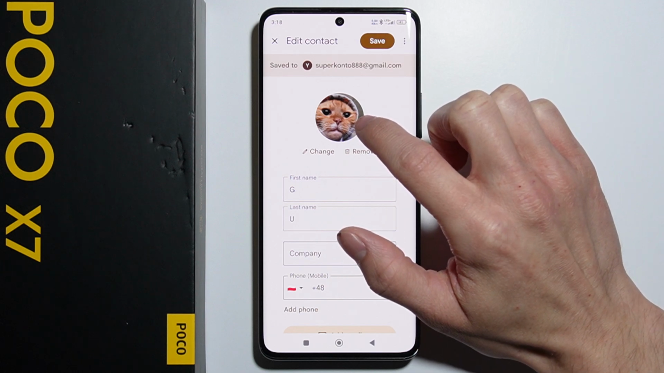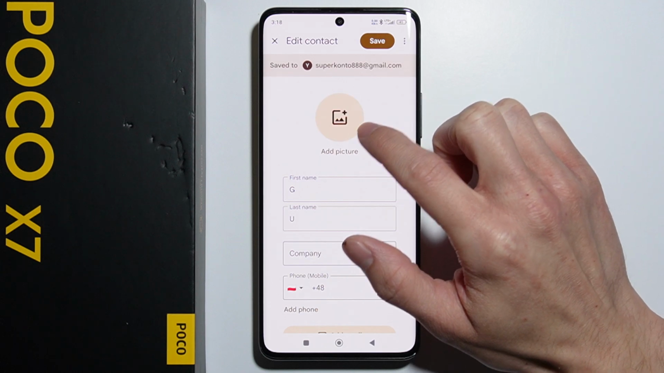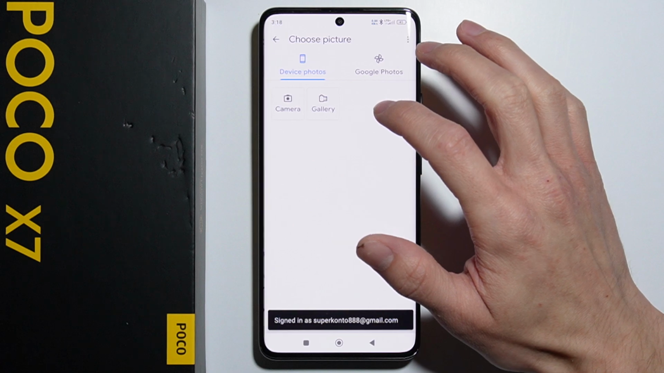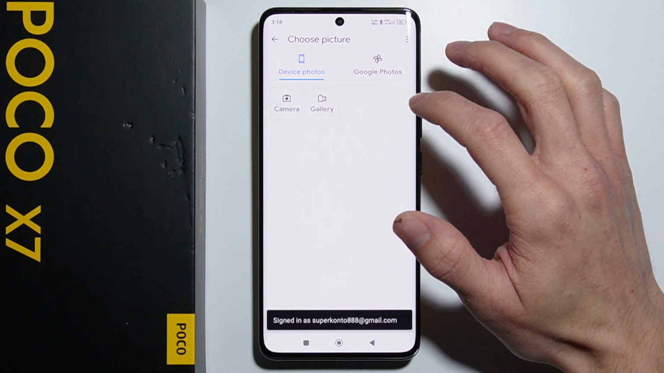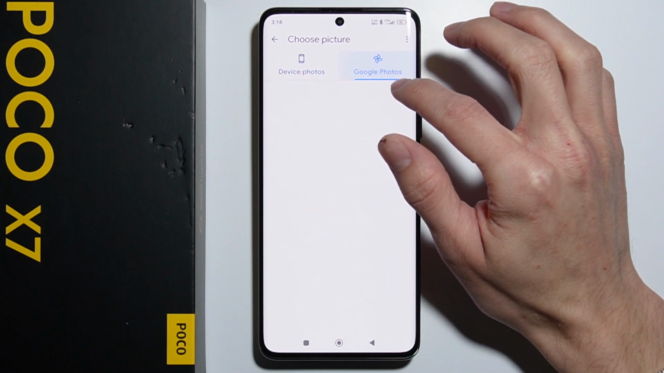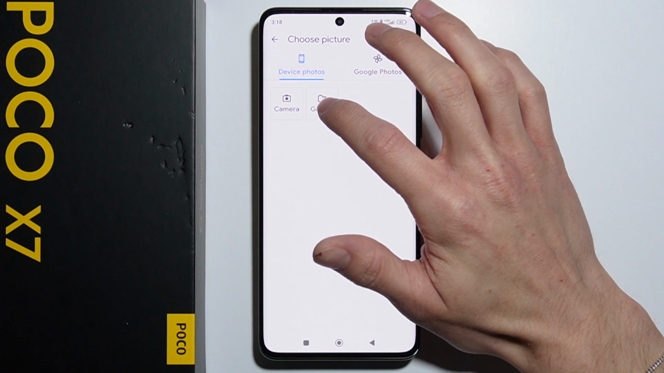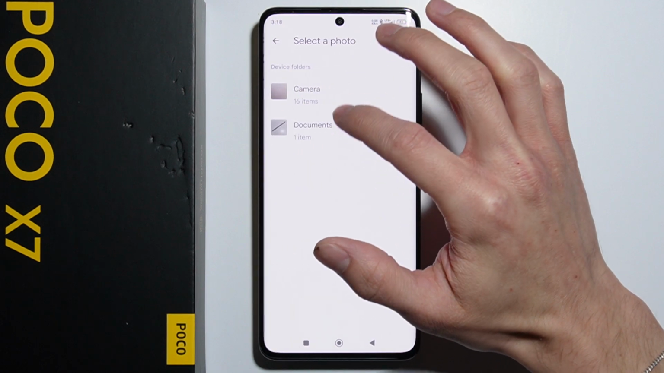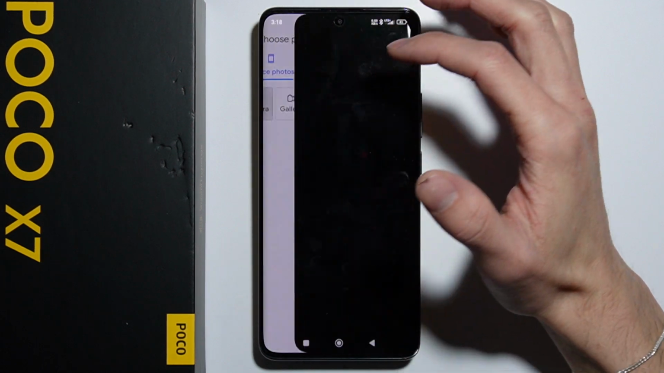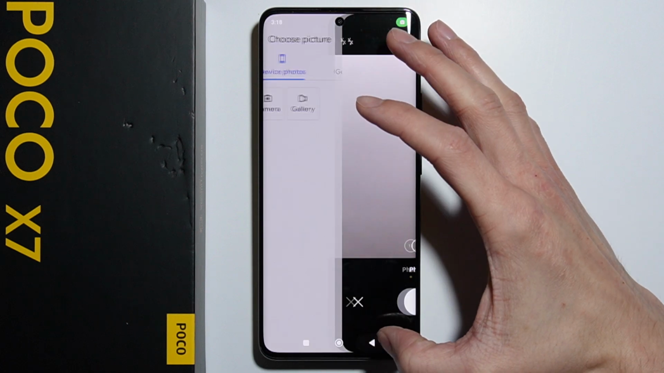And right now, as you can see, we can remove the picture and we can add the picture by simply pressing here. And we can add a picture from device photos and from Google Photos. And we can also choose the photo from the gallery, or we can make the picture with the camera.